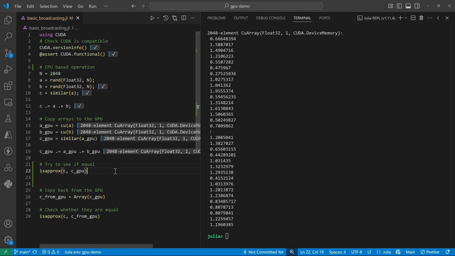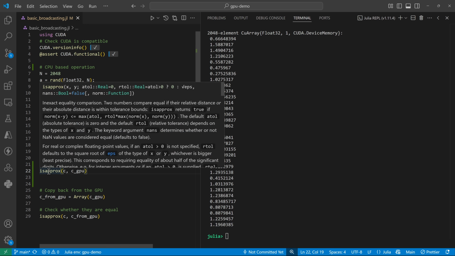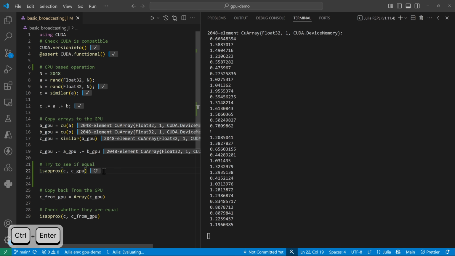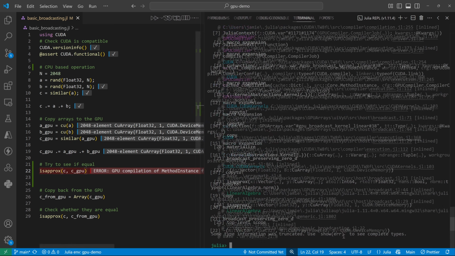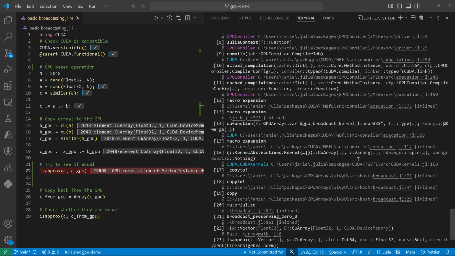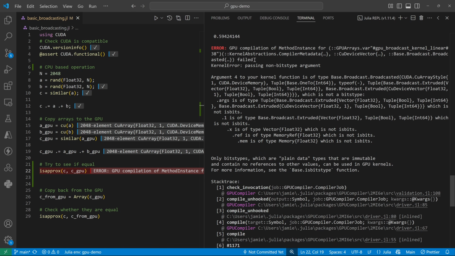Now, if we wanted to check that the results from the GPU and the CPU are equal, we'd want to use the isApprox function. Unfortunately, if we try to run this operation, we'll run into an error. So let's take a closer look at this error. This error looks quite complicated at first because there's quite a large output, but most of it is due to the types being printed.